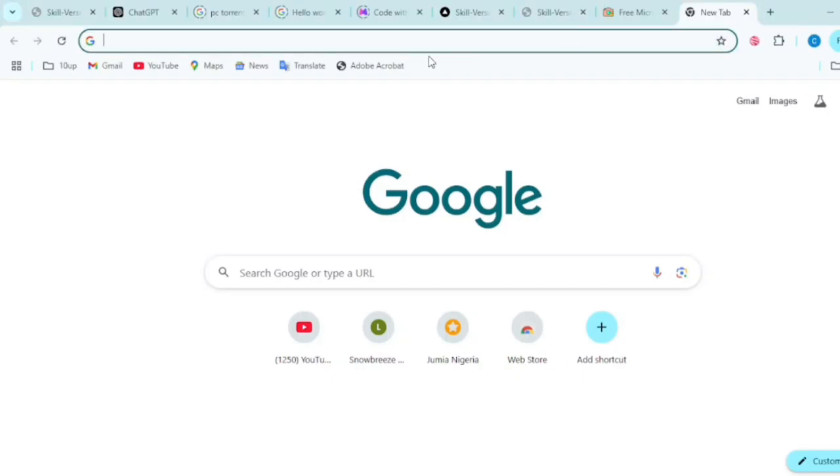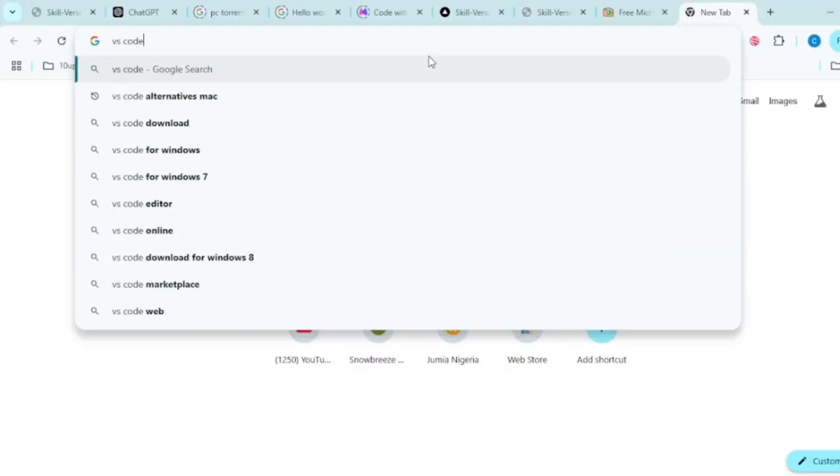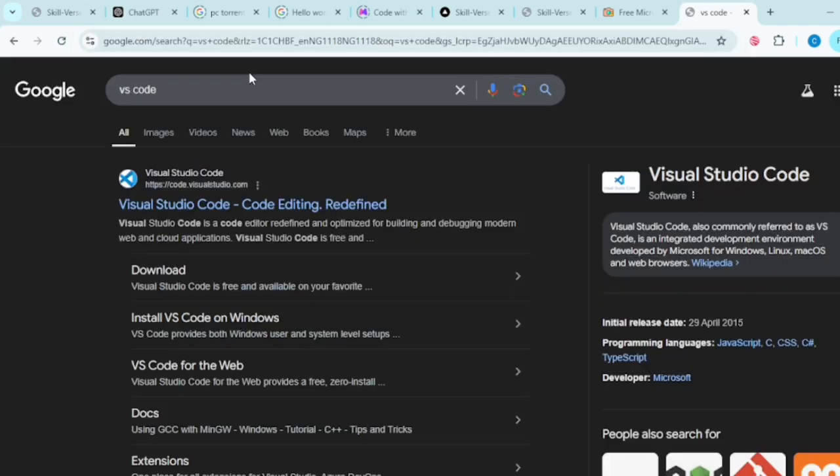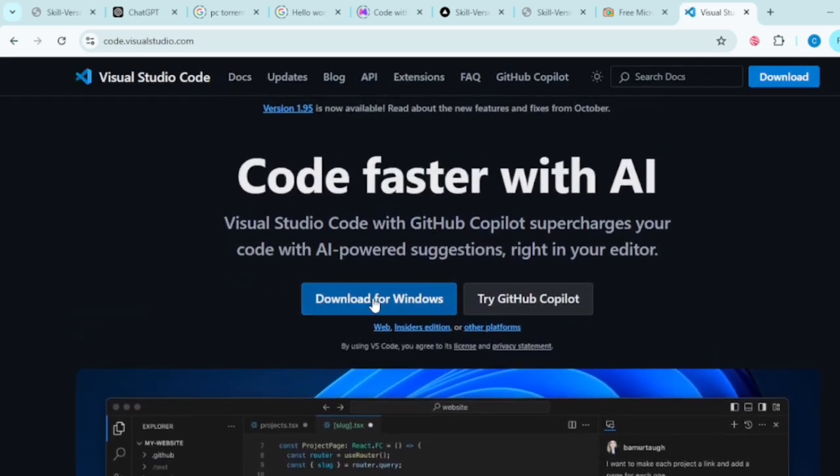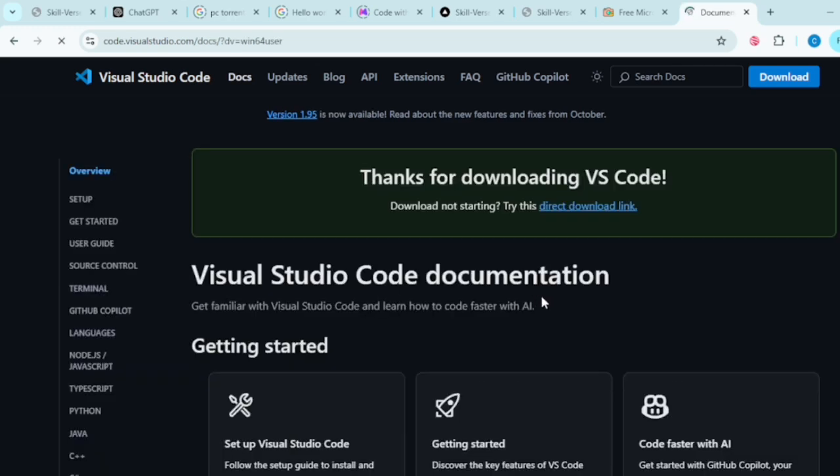Alright, so the first thing here is we need to find VS Code. So we can search VS Code on Google and then we get VS Code. So we need to download VS Code because that will be our code editor. Now, what we just need to do is click download for Windows and then we're going to get that.